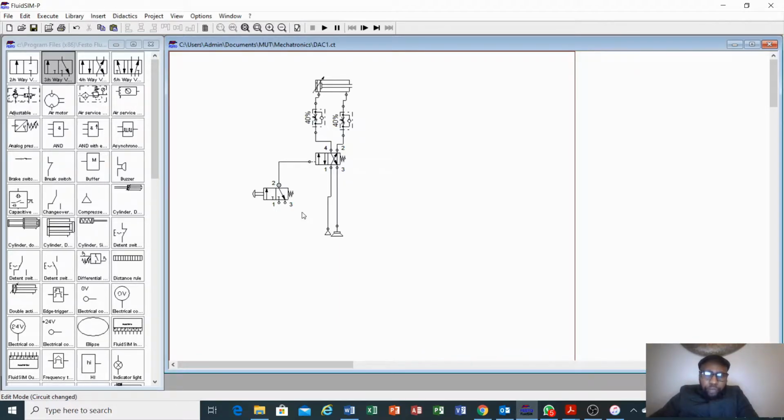So the application should be the same. If we push this push button, the cylinder should extend. When we release the push button, the cylinder should retract. So let's apply pressure into port 1 and port 3 exhaustion.